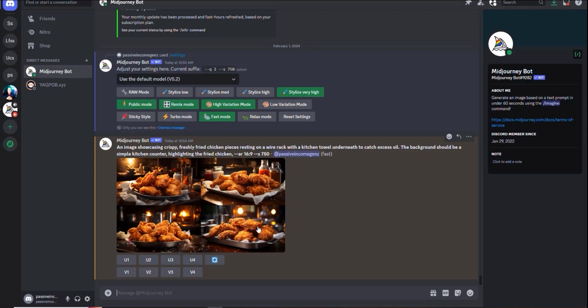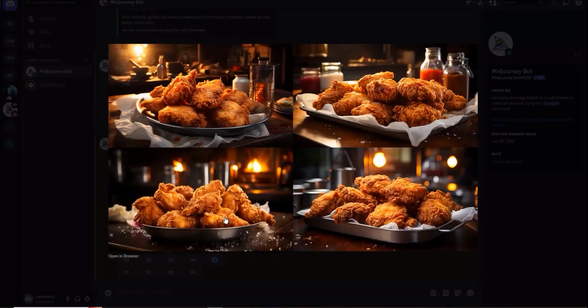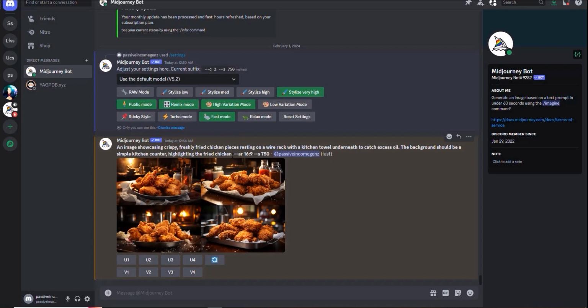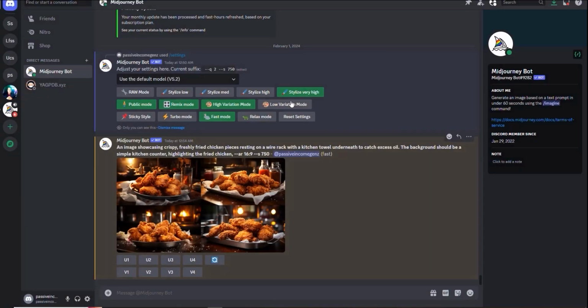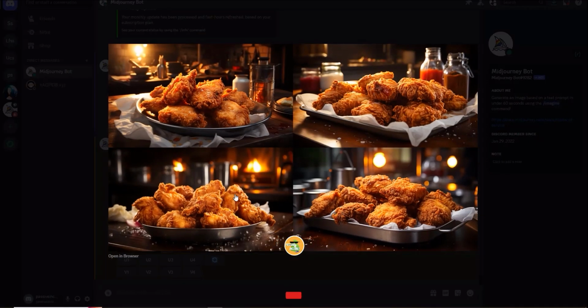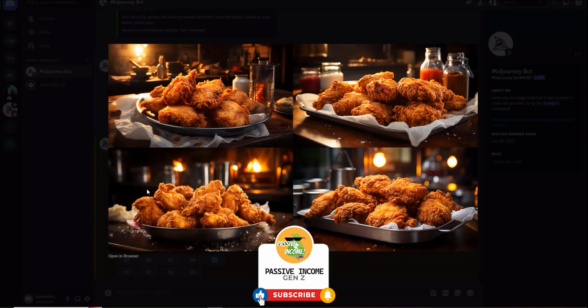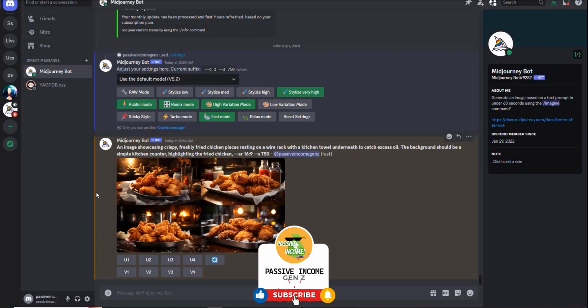All right, so after the image has been generated, and since I'm using high variation mode, you can notice that no image looks like the other one. The plates are different, the type of chicken is different, the backgrounds are different, so pretty much everything is different. And that is because I'm using high variation mode, which means that every image generated is very different from the other. If you use low variation mode, the images that are going to be generated are going to be close to each other. They're not going to be very much varied.